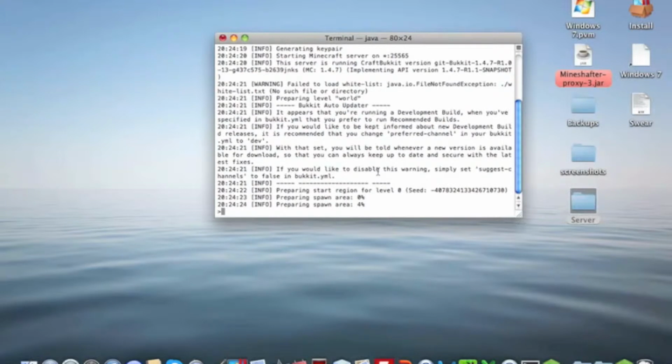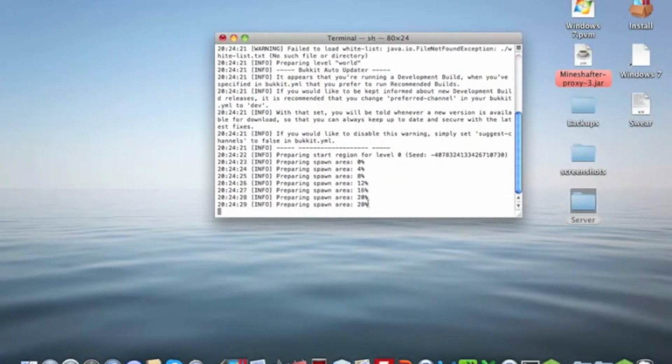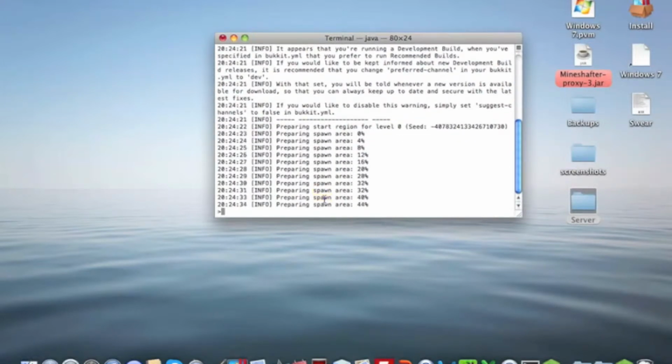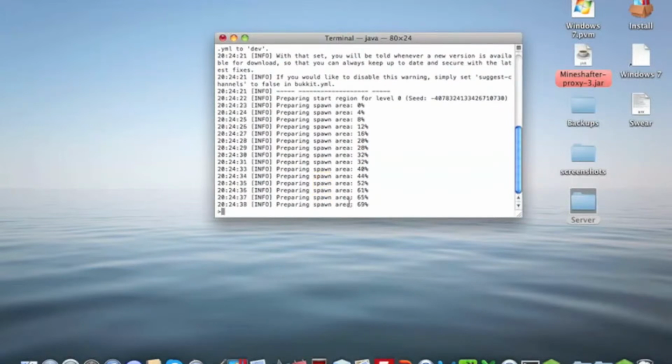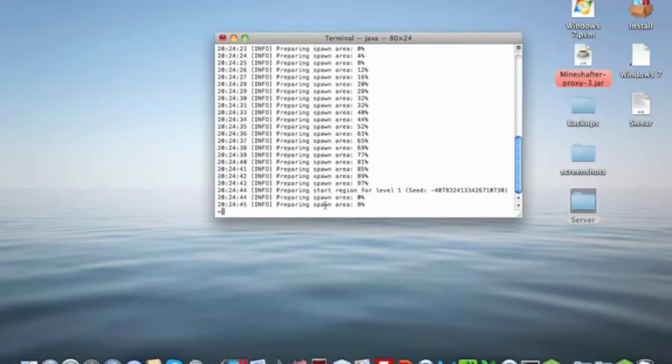Alright. So right now, basically what it's doing is it's generating the world. This is similar to in single player when you make a new world, it'll say generating terrain. That's all it's doing right now. This is going to take a bit because it has to prepare all the starting chunks and everything. And it's doing it again right now because it's probably generating the end world or the nether world. So we'll just give this a second. Alright, this should come up.